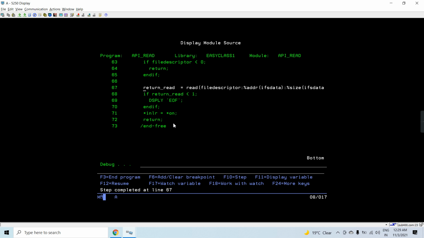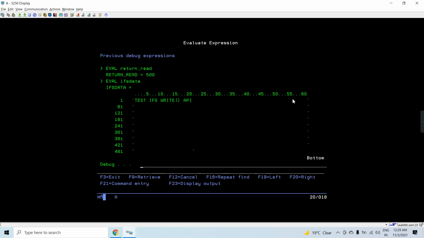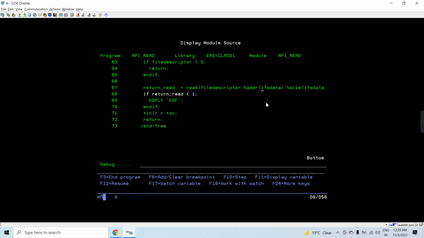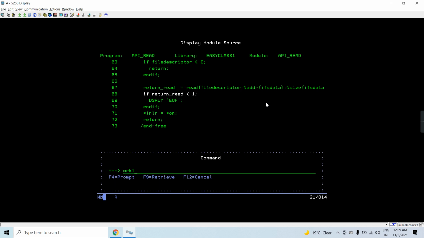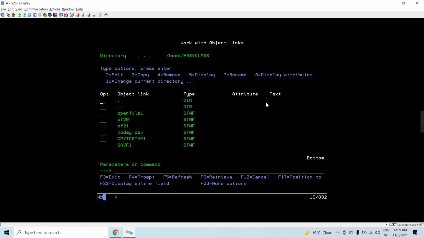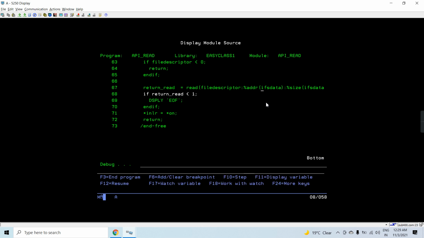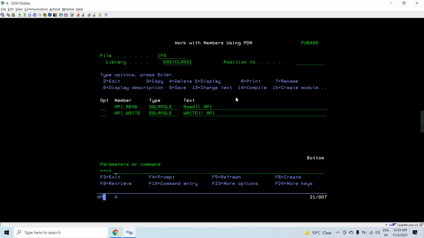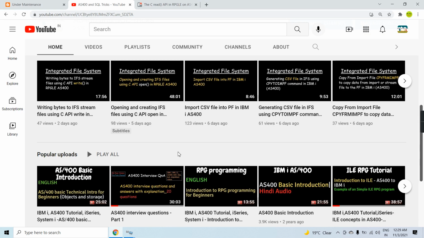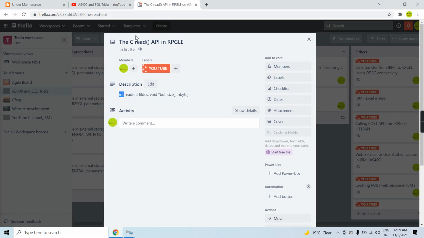Now we are going to call read one. It returns me 500 bytes. Here you can see we have received the data from the IFS stream file, and it's not less than 1, so it returns from the program. This way you read the data from the IFS stream file in the form of bytes using the C read API in RPGLE. So that's all in this video.